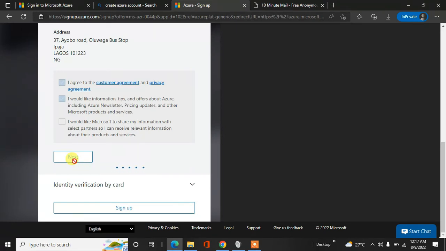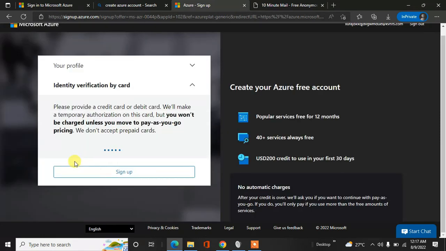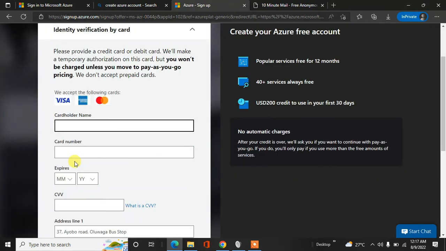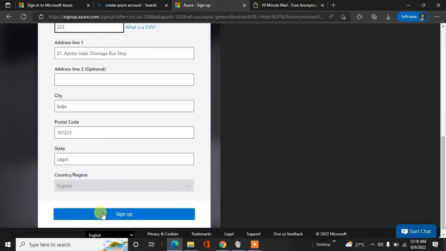As you can see there, it's identification by card. So verification by card. We have the Visa card there. I think that is American Express and MasterCard. So I'll go ahead and put in a dummy card right now, and stay tuned. Once you are done with putting in your card details, I know it's a dummy card, but I'm not going to show those details anyway. Once you're done with putting in these details, all you have to do is click on sign up.